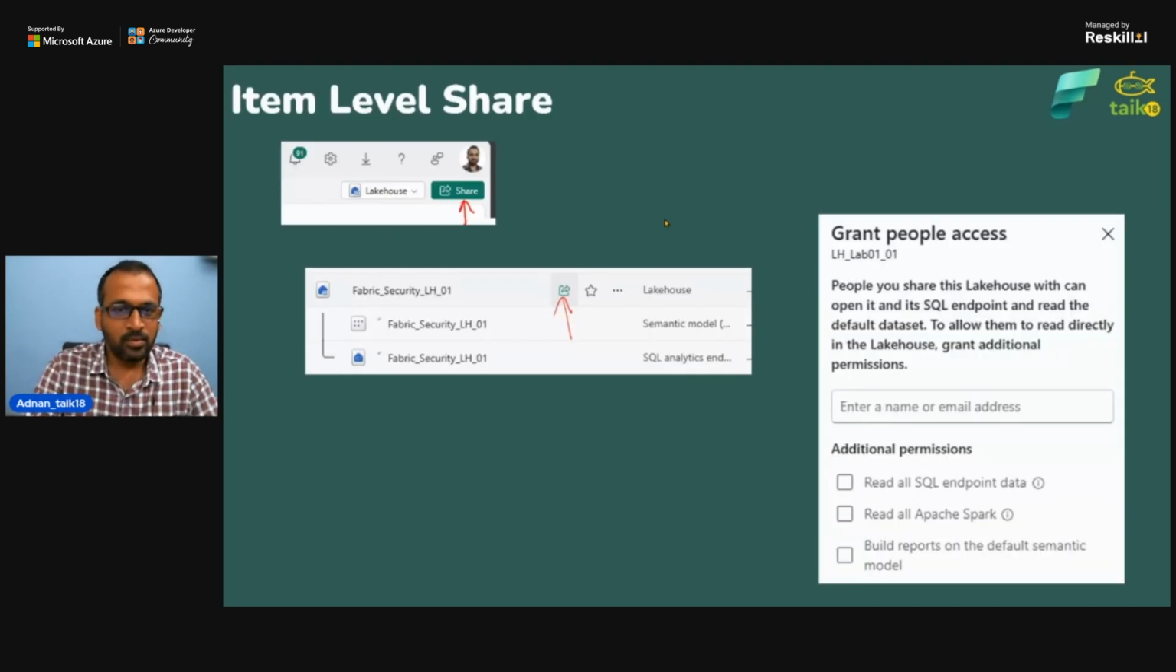So here, when you're opening our lakehouse, on the top right you have the option for share. Once you click on that, or you can click on the workspace and mouse over to the lakehouse, then you will get this option for share. You can also click on that. If you click either option, you are going to get the panel we are seeing here on the right side. So, grant people access.